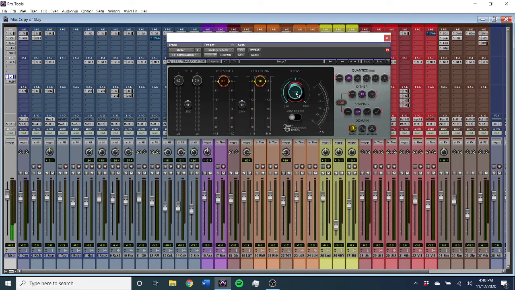I've gotten in the habit of just having a limiter inserted on the master bus. I usually have it bypassed 99% of the time. This is another thing, kind of like my RTA, that I like to have just to check. And the reason for that, and we'll get into this later on, is that limiting is a big function of mastering.